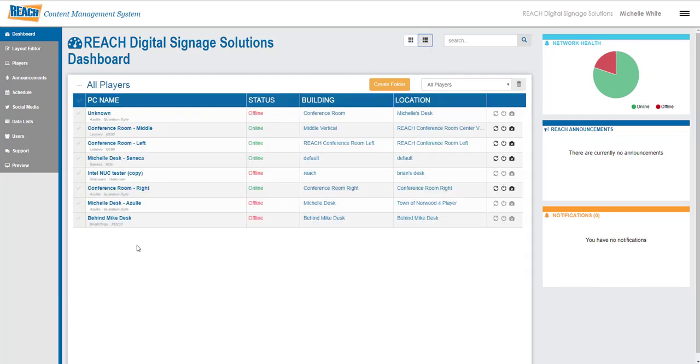So obviously the left side here is showing your PC names, whether it's online, offline, building, location. Again, you can restart the actual software, you can reboot the player, or you can get a screenshot. Visually, the reason why these are two different colors is because we're trying to let you know that this player is offline and this one is online. You can see here it's mingled through, which ones are online and which ones are offline.